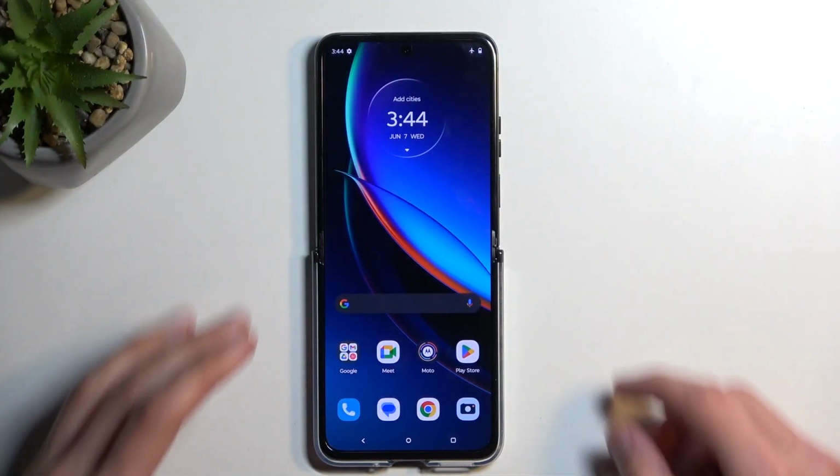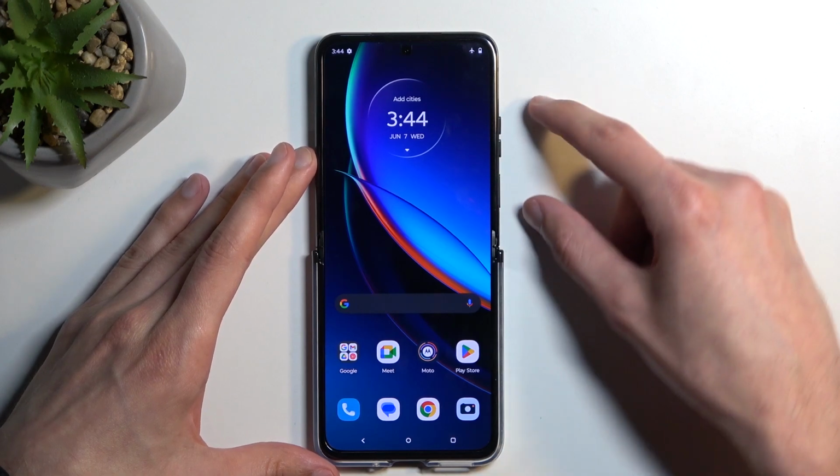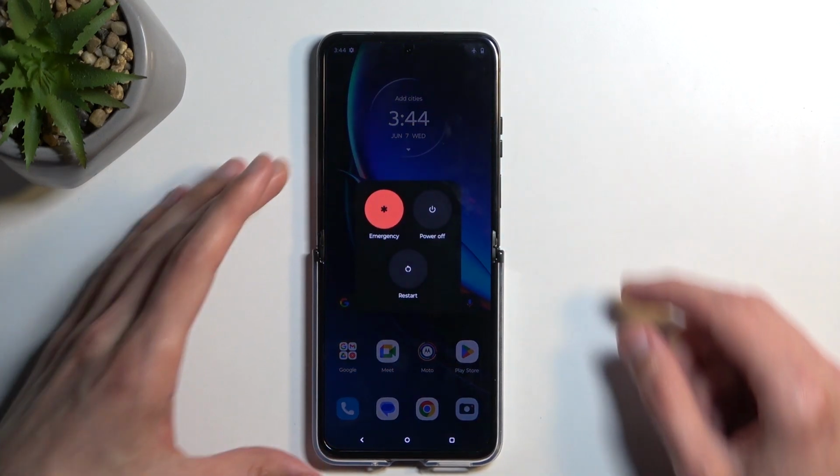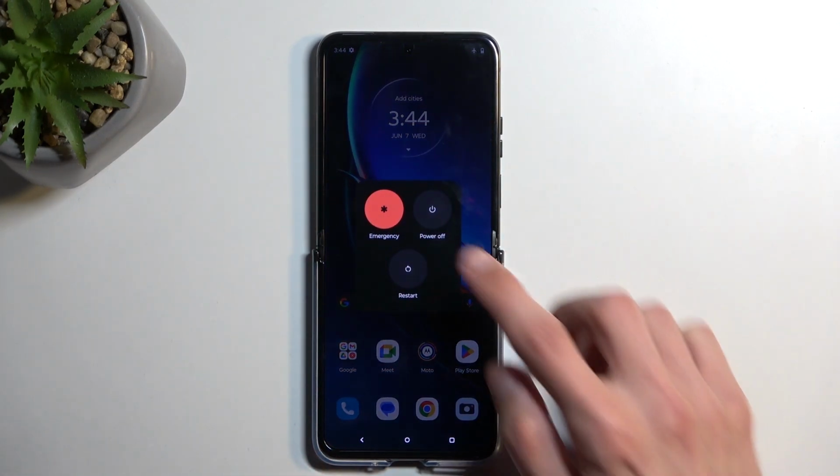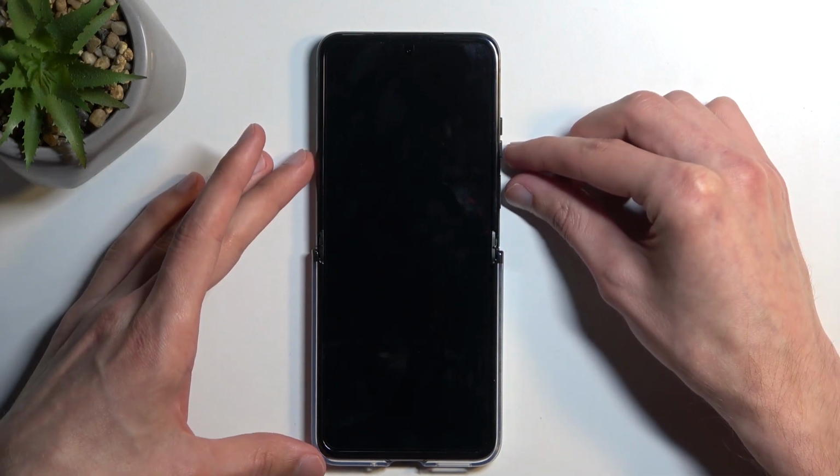So to get started, we're gonna hold the power button and volume up at the same time. This will bring up our boot options, and here simply select power off. Now when the device turns off, hold the power button and volume down at the same time.